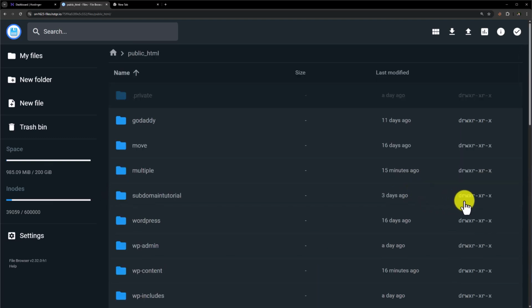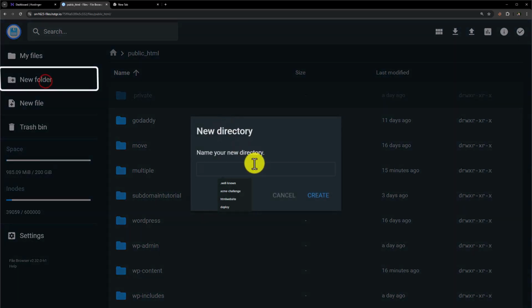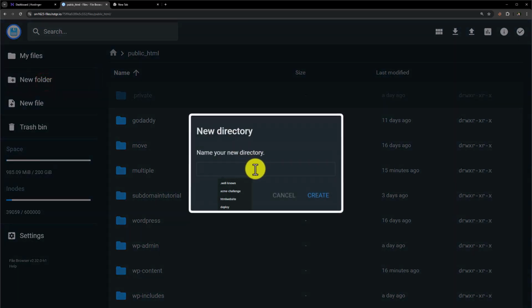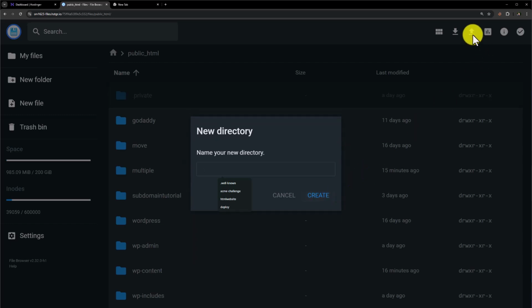If Google or any other platform is asking you to add this file in a specific folder, from the left menu just click on new folder, add the name that is given by Google or any other platform, and then click on create, and after that just upload the file there. So this is how you can upload an HTML file to your website for Google verification.